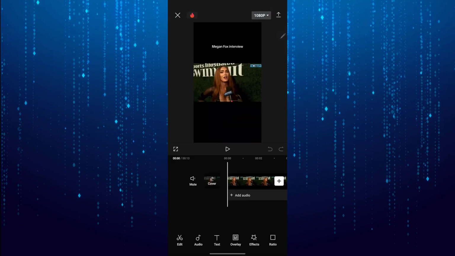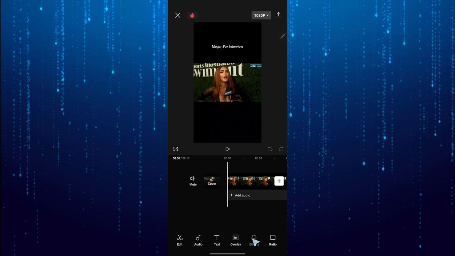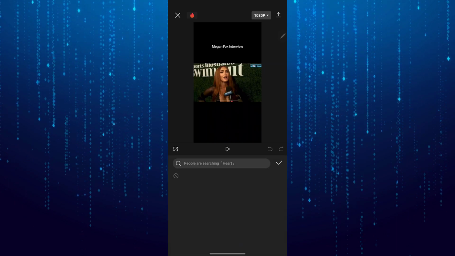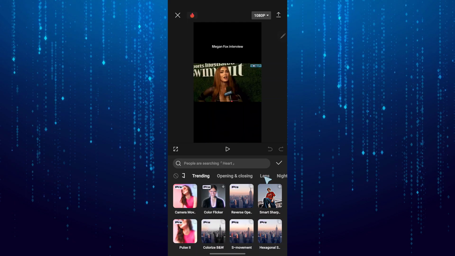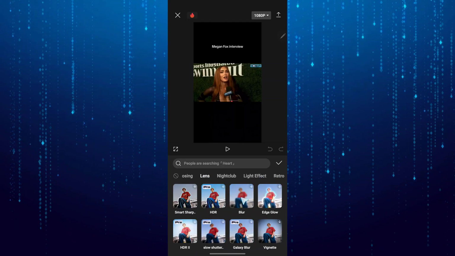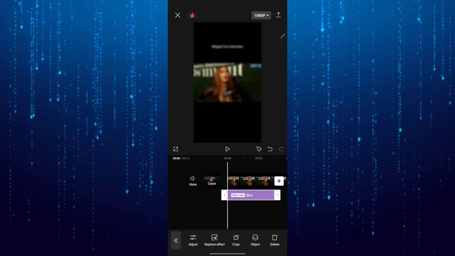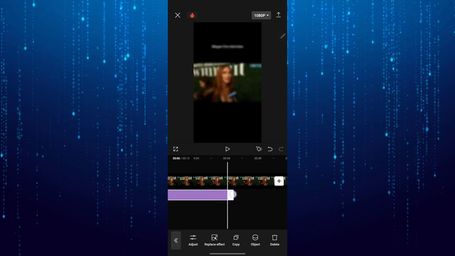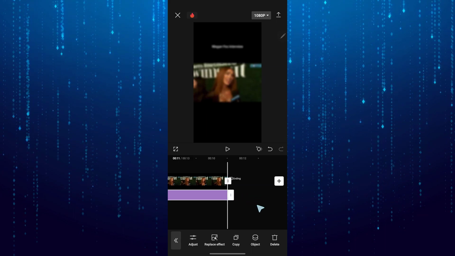Here's my video and I want to blur her face. So tap on the Effects button. Then Video Effects. Go to the Lens tab. And then select the blur effect. And add it to the video. Here you can adjust the blur however you want it to be.